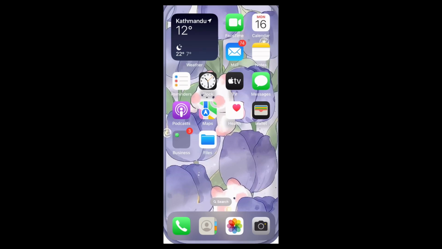In today's video, I'm going to show you how to set up Google Docs on your smartphone. If you are looking to get Google Docs up and running on your phone, you are in the right place. So let's get started. First of all, you need to download the Google Docs on your home screen.